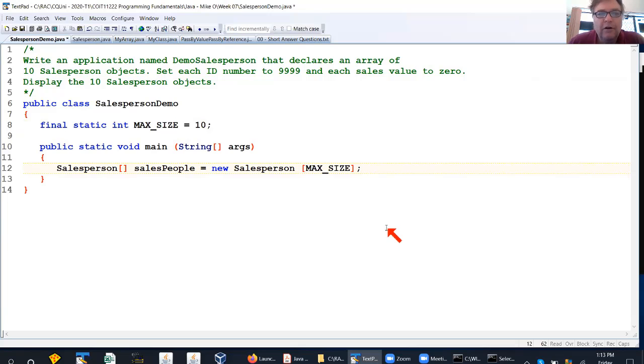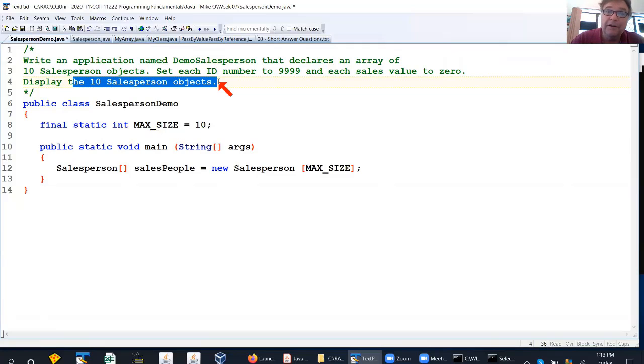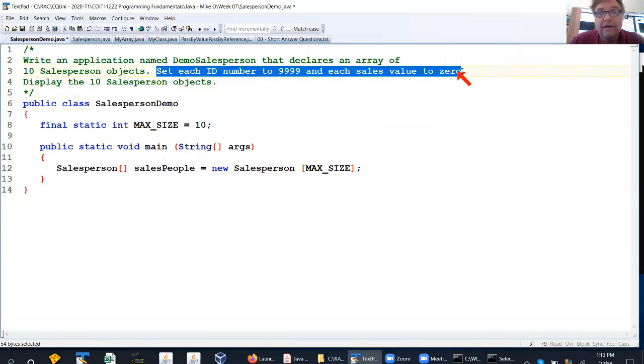Set each ID to 999 and each sales value to 0, and then display the salesperson objects. So we'll use two loops. Just for fun, we'll use two loops. I'll do a counter control loop to do the setting, and then I'll use an enhanced for loop to do the displaying, just for fun.